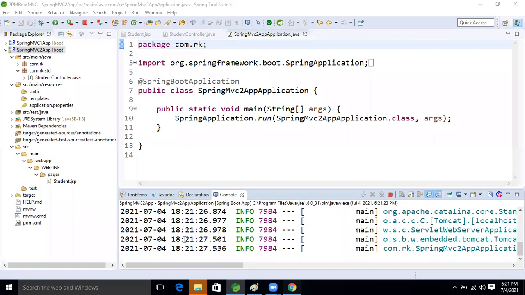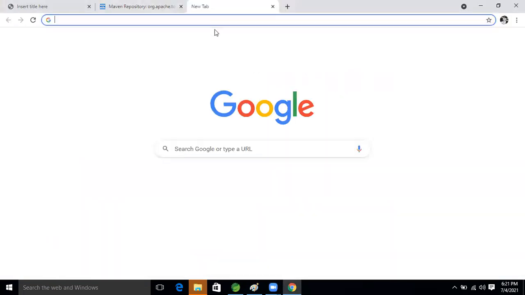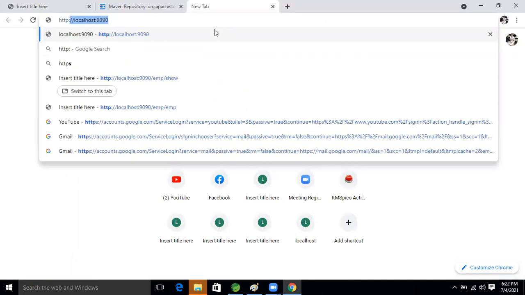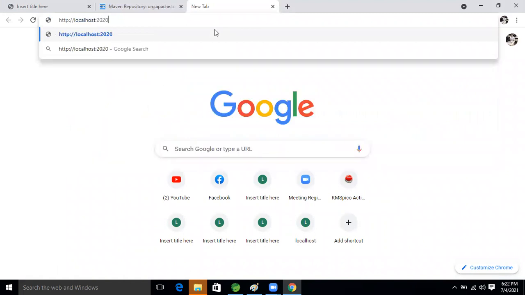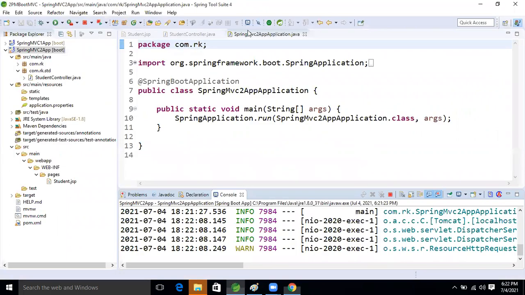Okay, so now come to the browser, right? Here what we will take now: http://localhost:2020 this time. Okay, 2020 slash what? So now hit it. Okay, no issue. We are getting the error now. So what is the problem?